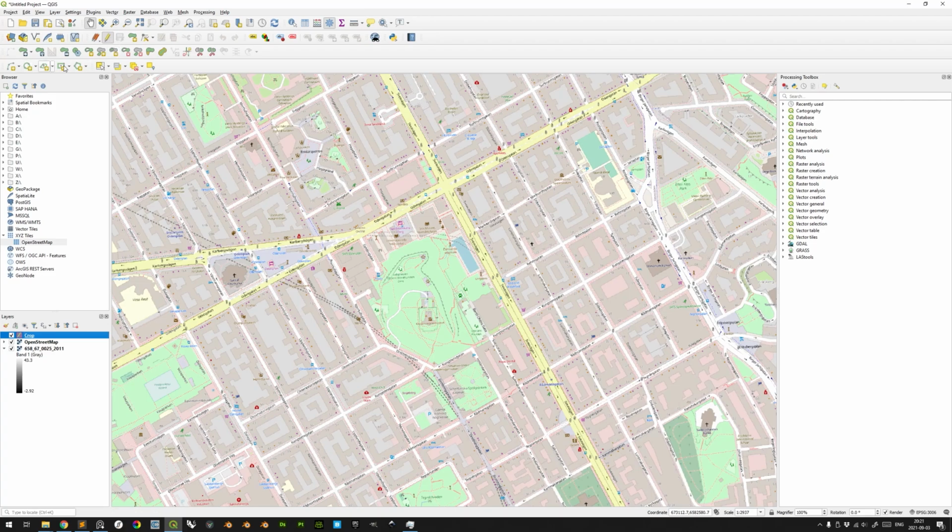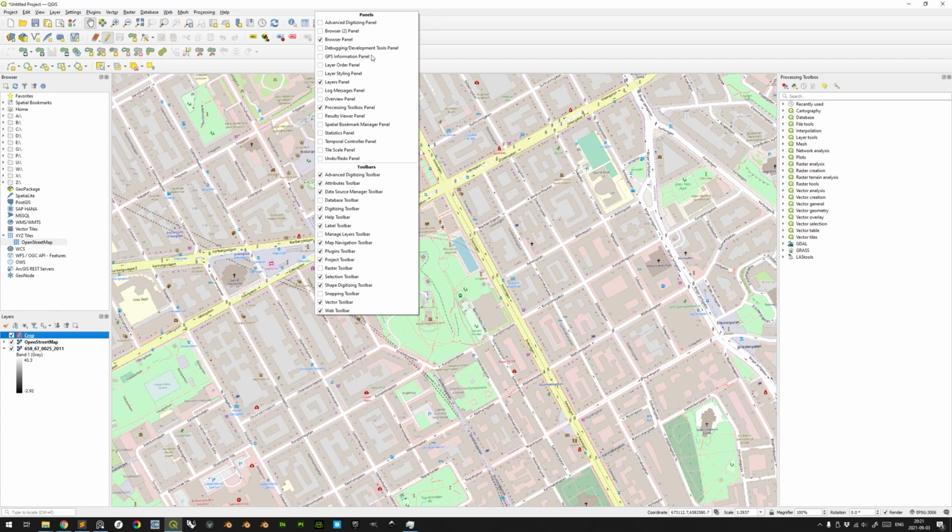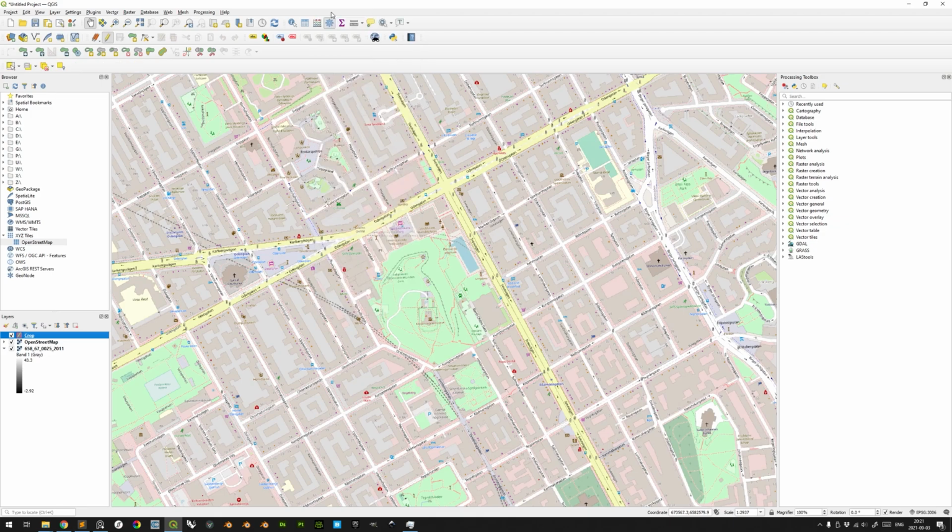And if you don't have these two toolbars, you can enable them by right-clicking on the main menu and checking the boxes for Advanced Digitizing Toolbar as well as the Shape Digitizing Toolbar. Toggling these will enable or disable these toolbar areas. Click Add Rectangle from Center and a Point. Click your intended center of your crop.